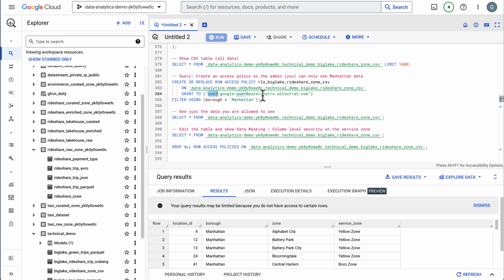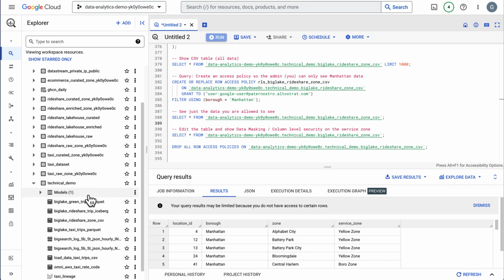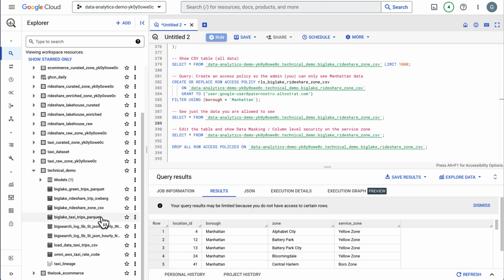And this works for internal tables and external BigLake tables. So this is a standard CSV file that's not been ingested into BigQuery, and we can apply these policies to it. We can also scroll down here and find it, create the table.